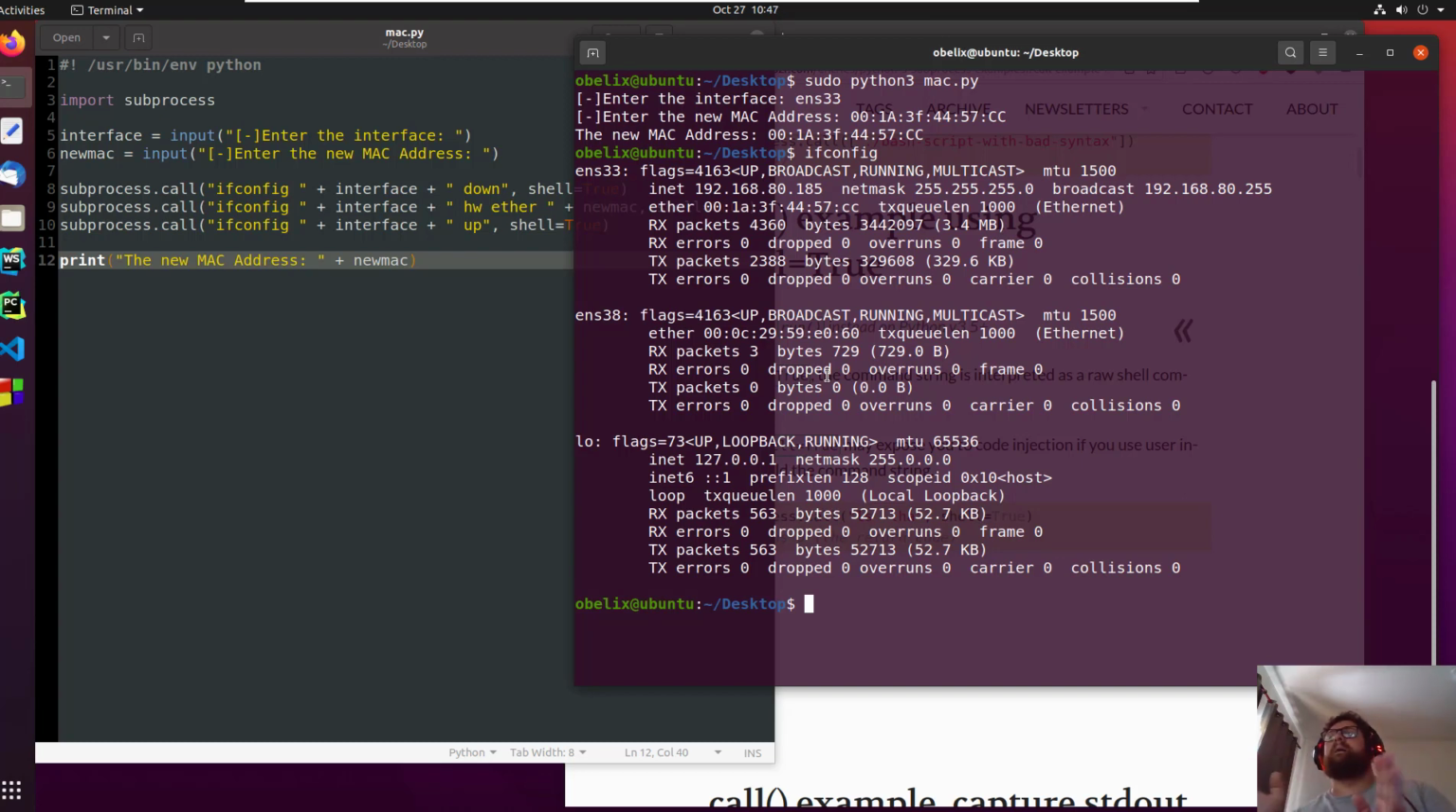So yeah, that's it for now. Next video, I'm going to show you how to make a network scanner to scan devices on the network and get the IP address and the MAC address.